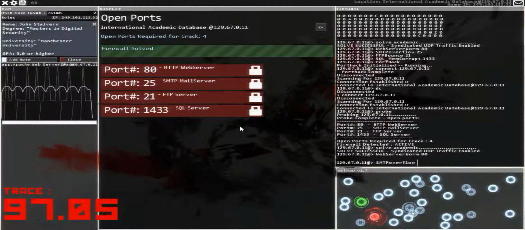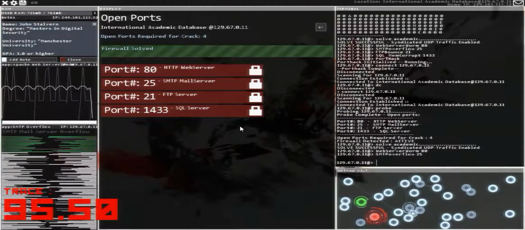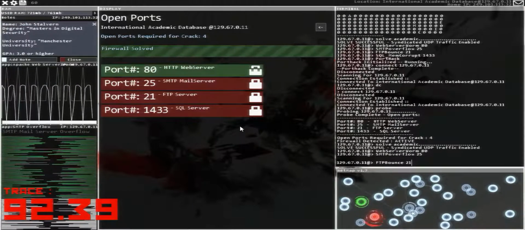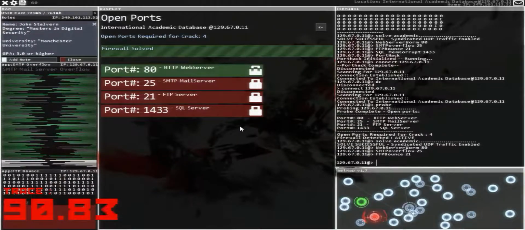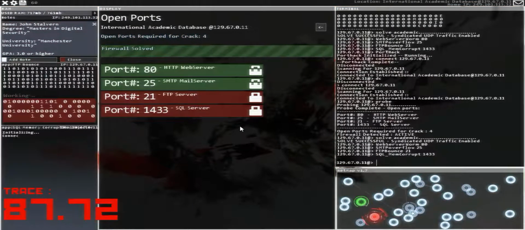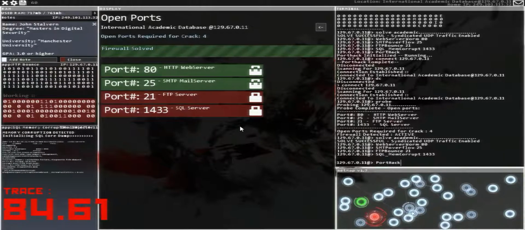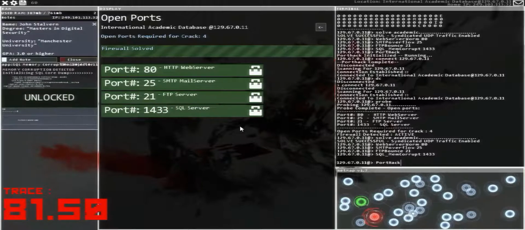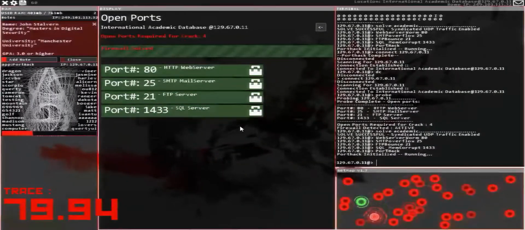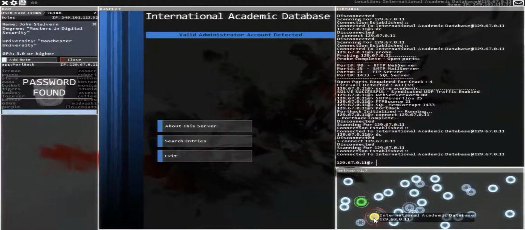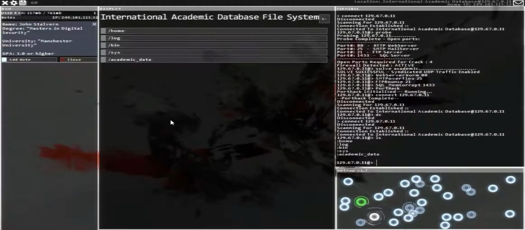Smart overflow. FTP bounce 21. Now. And SQL 1433. Get port hack ready. Now, you really have to jump out and jump in like extremely quickly, so disconnect, hop right back in. Your mouse needs to be on the port.